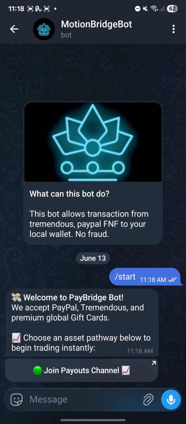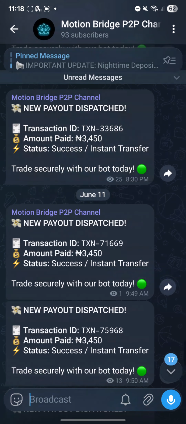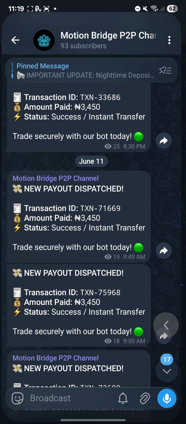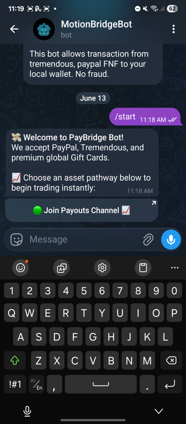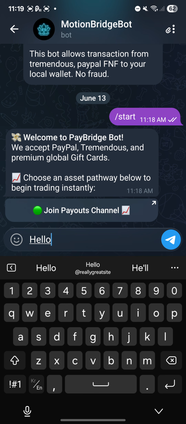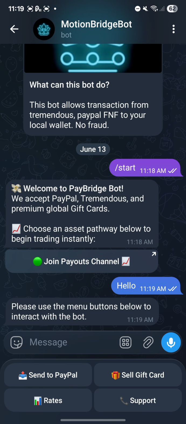Okay, for most of you that don't trust the bot, this is not just an AI bot, it is powered by humans also. Okay, so you join the Telegram channel. After you join the Telegram channel, just start the bot by saying hello. Okay, so it prompts you to start using the menu option right here.